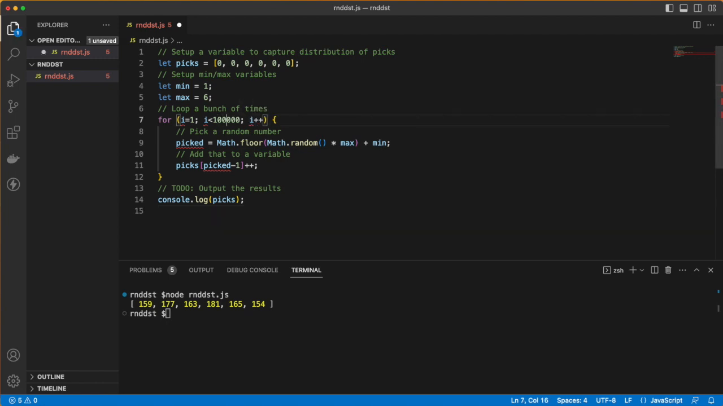Let's increase that to 100,000 picks, and we'll just run that one more time. And look at that, 16,000 of each, 16.5, 16.4, 16.6, 16.8, 16.8, 16.5. A couple of these look a little high, but that's probably just a result of randomness, and I think that's a successful pick of random numbers, and I think the distribution is safe.